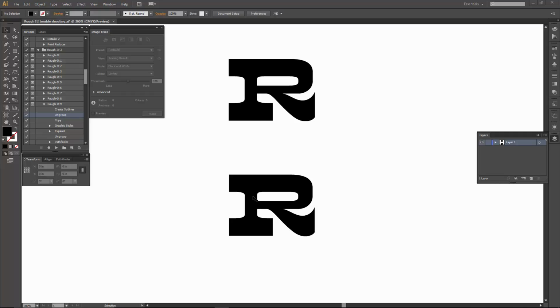Okay, so I've got two R's here. The first one is editable text, and the other one here is text that's been converted to outlines. The reason why I have both these samples here is I want to show what happens when you try to run an action on a piece of clip art or any object that's in outlines. So I'm going to go ahead and select the first one here. And for this demonstration we'll be using Ruffit 2, and I'm using the Ruffit 9 action. So I'm going to go ahead and press play.